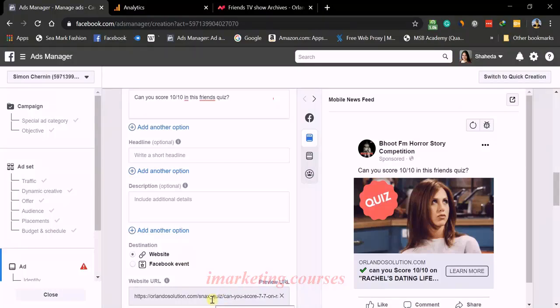put the URL, our website's information, everything is right here. Also the images that you are seeing.